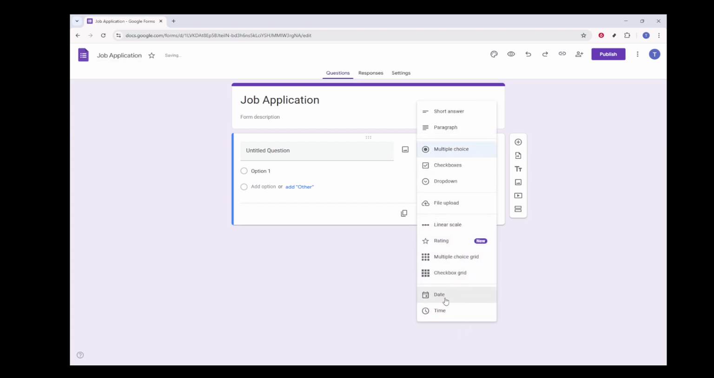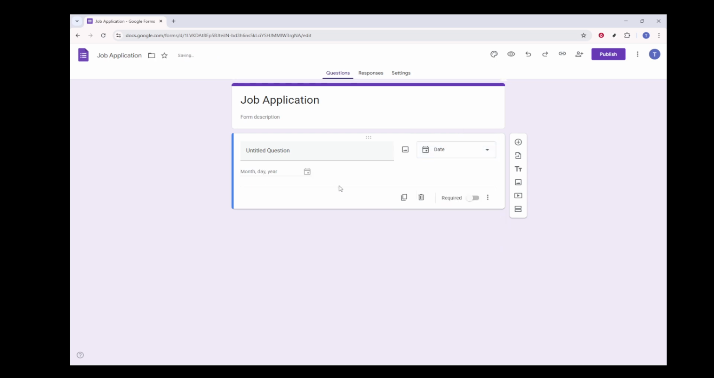Next, we want to add a field to collect dates. Look for the drop-down menu, which currently says Multiple Choice. Click on it to reveal more options, then select Date. This change will allow you to create a question where respondents can input a specific date.